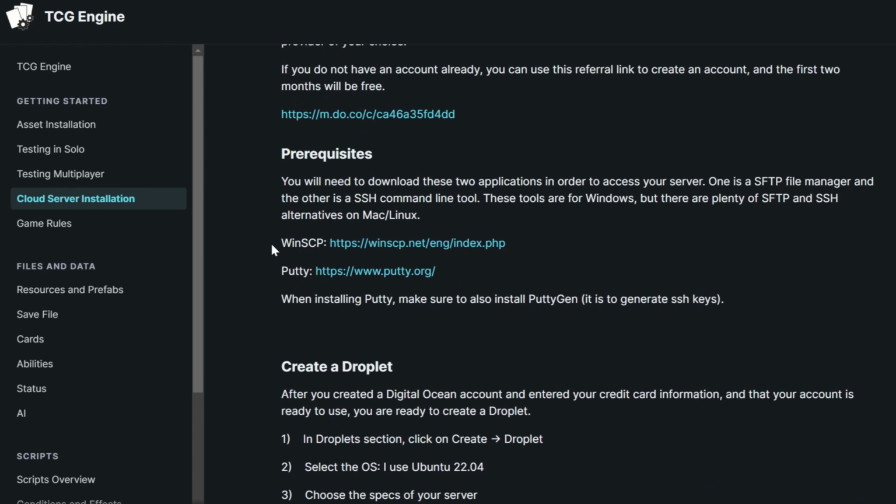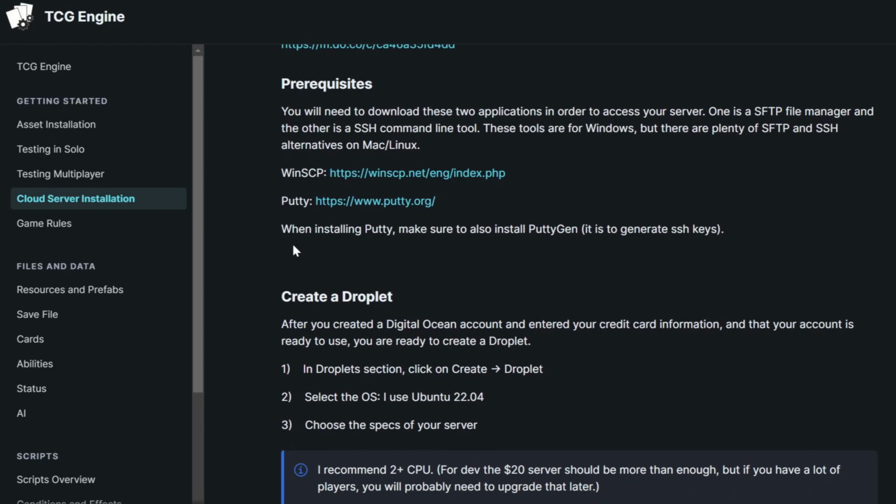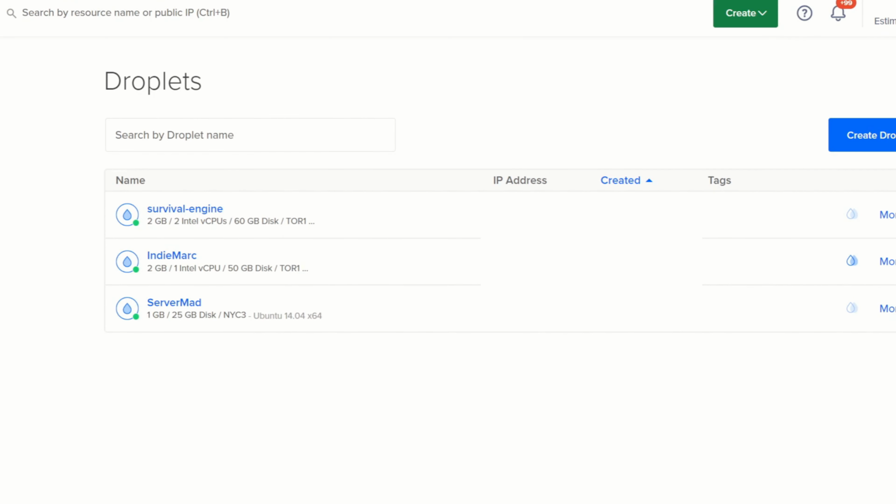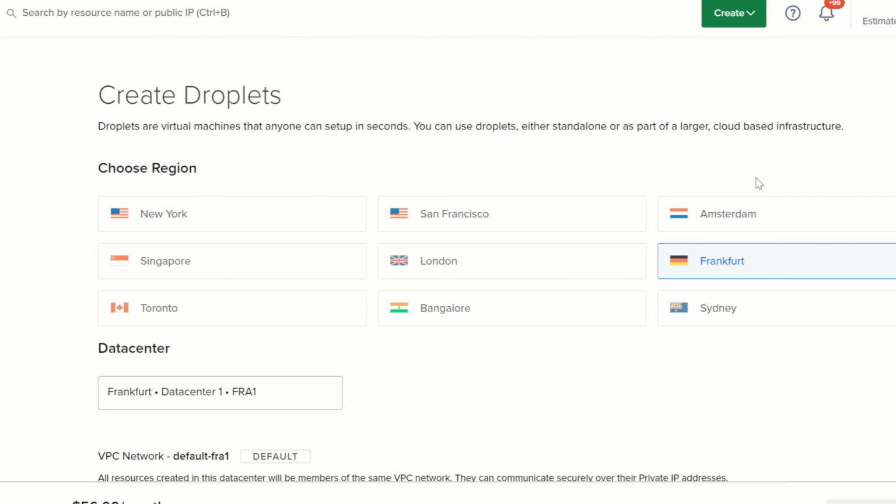So what I did, I've already installed WinSCP and Qt here. You have the links. And now we're going to go ahead and start with creating our droplet. So I am going to DigitalOcean. My account is already created. I'm just going to click on create droplet.